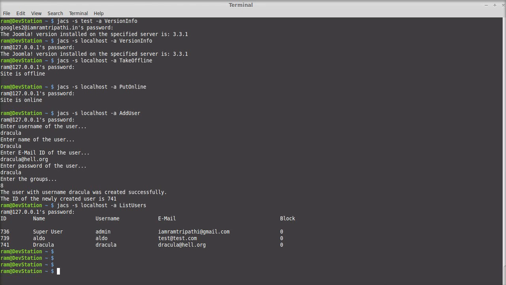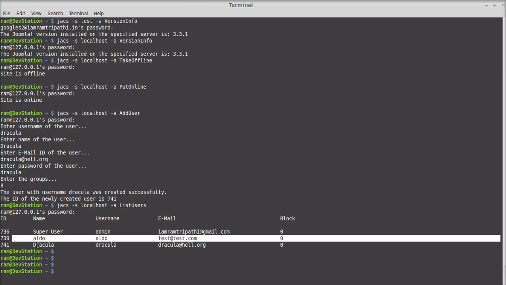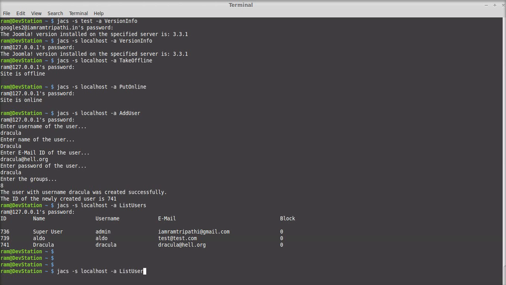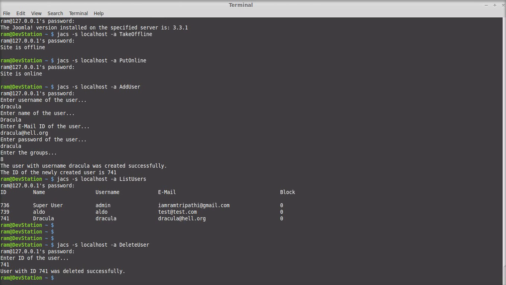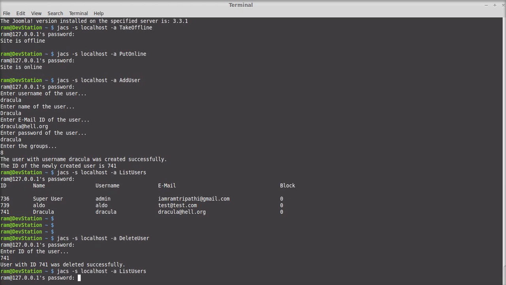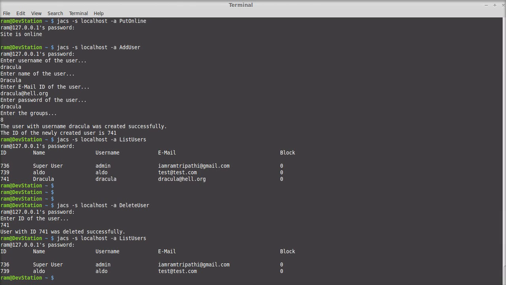So we want to delete the user with the ID 741, the user which we just added. Let us try and delete the user from the command line. I'll provide my password. Okay, I'll provide the ID of the user, 741, and the user was deleted successfully. So let us try to list the users again and see. Yeah, as you can see there are only 2 users, so it works fine.